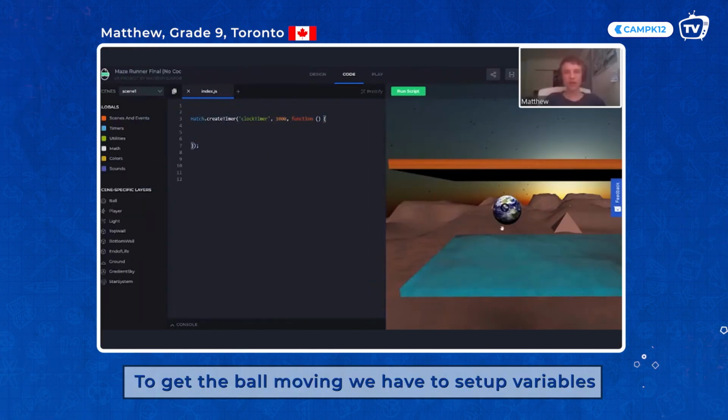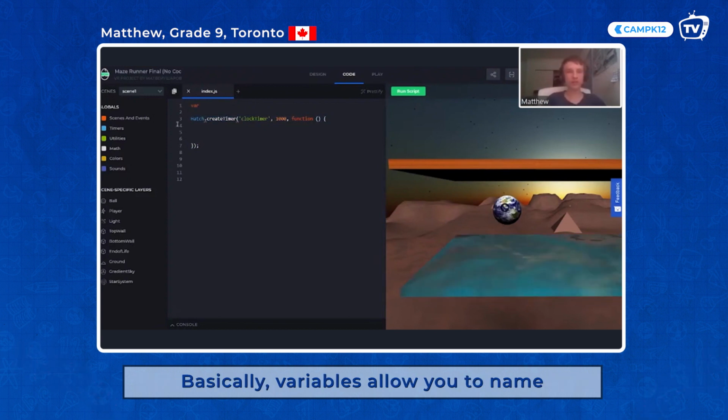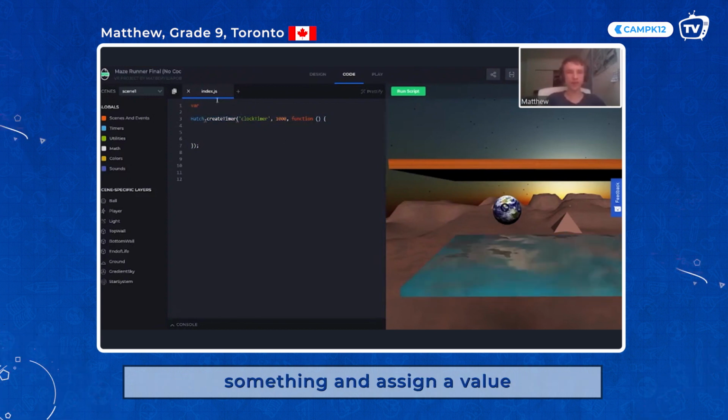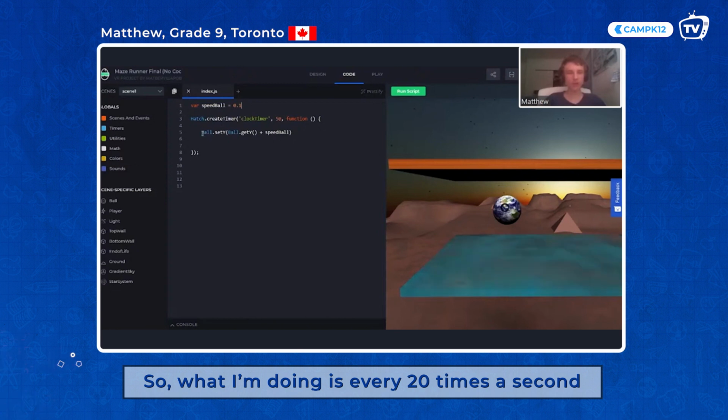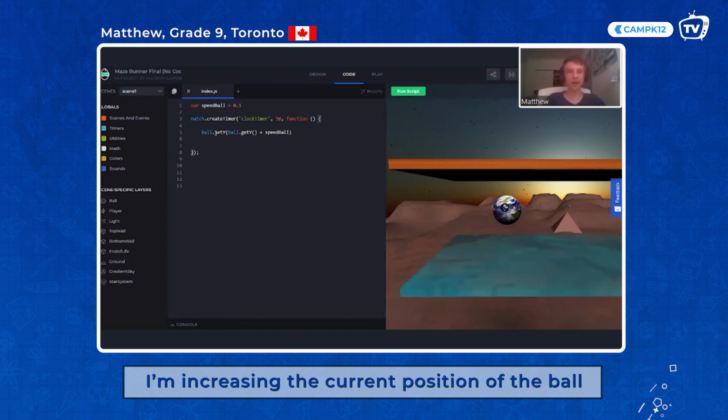To get the ball moving, we have to set up its variables. Basically, variables allow you to name something and assign a value. So what I'm doing is every 20 times a second, I'm increasing the position of the balls.